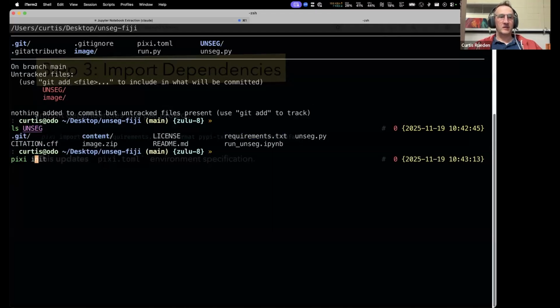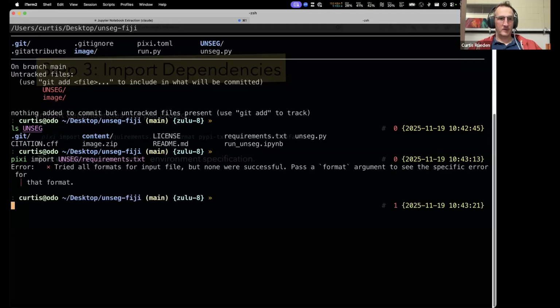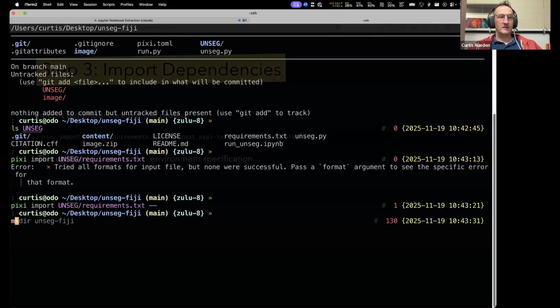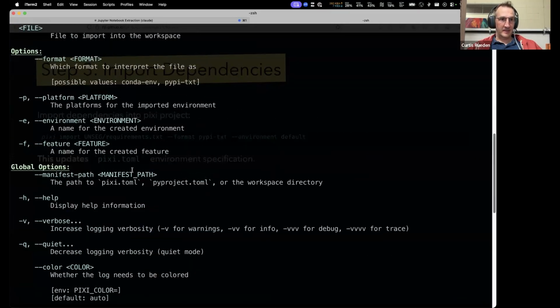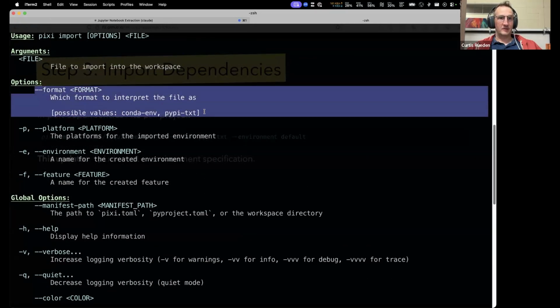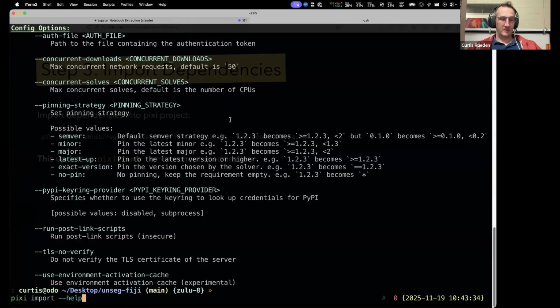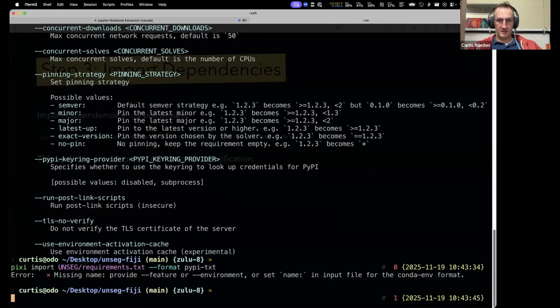So I want to say pixi import unseg/requirements.txt. And it's like, I don't know what kind of format that is. Well, Pixi's being pretty stupid here because it's literally named requirements.txt. But how did I figure this out? pixi import help, right? And I just read this and I was like, okay, there's an option called format. What format? This is what it's called, pypi-txt. Okay, great. --format pypi-txt.